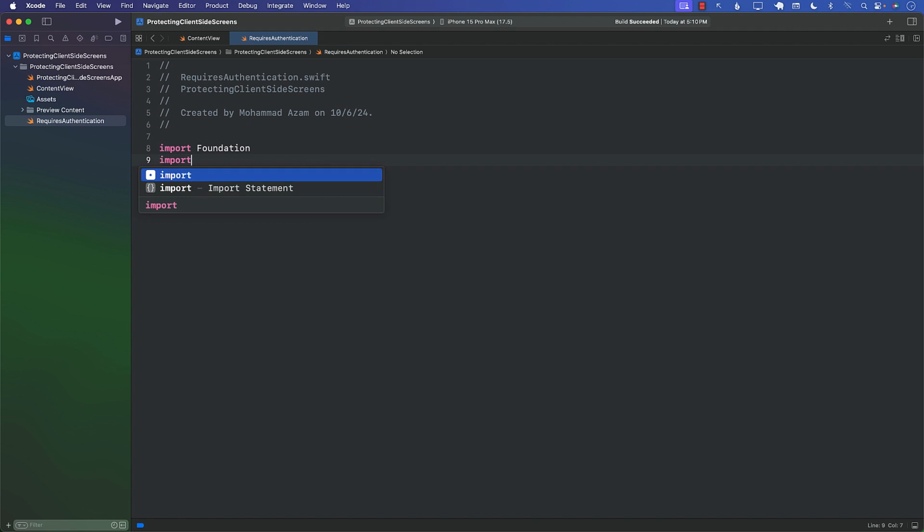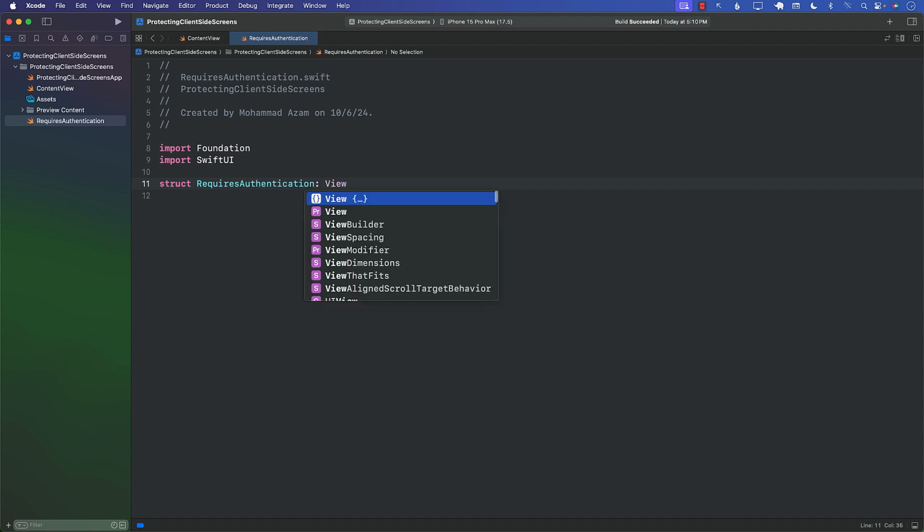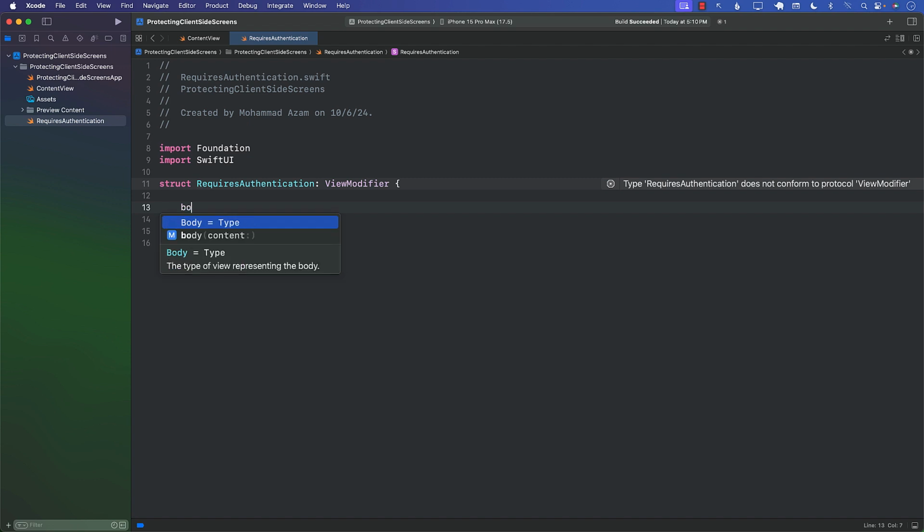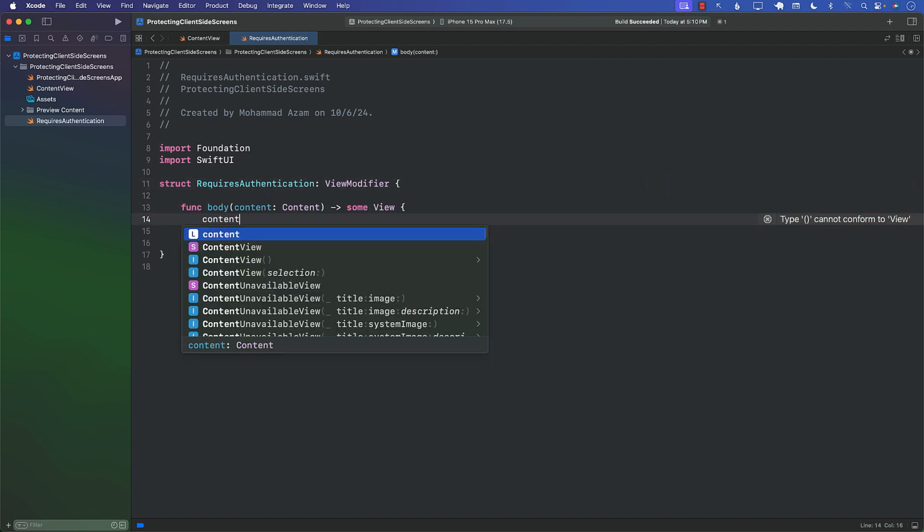The first thing we'll do is import SwiftUI, struct requires authentication view modifier. So we're going to use view modifier. Now, since we're conforming to view modifier, we must implement the body, right? So we'll say body. Why doesn't it like it? Oh, view modifier, not view builder. Body, not this body, this one. There we go. And we can just return content for now.